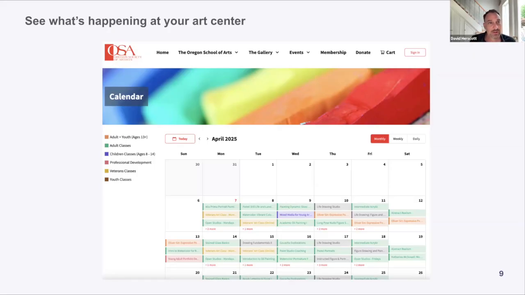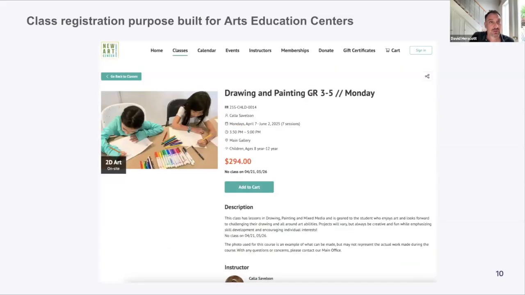Here's one example. Here's the calendar view that I mentioned before, and you can see what's being offered. You can drill down and look at what's offered in a specific day. You can look both monthly and weekly. You can actually click on any of these scheduled classes and register directly from the calendar.